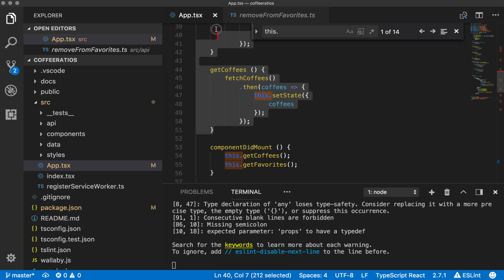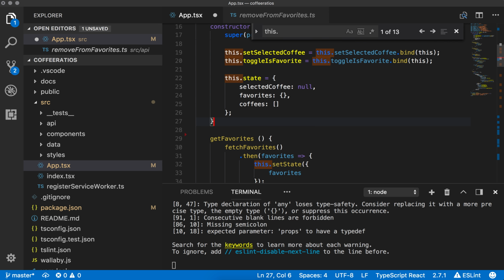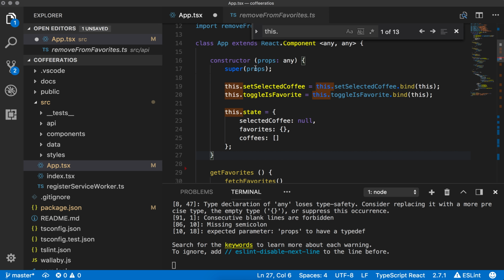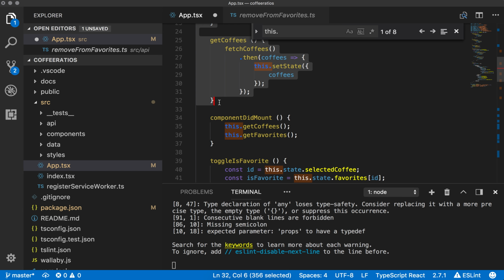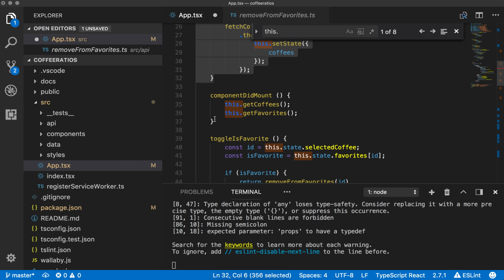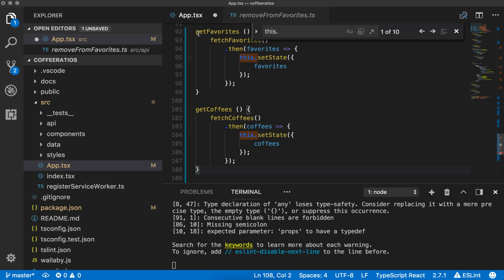So I'm going to go ahead and first of all, we can get rid of that setter because we don't need that anymore. We can get rid of this stuff because we're not going to need any of those things anymore. And I'm going to take our getCoffees and our getFavorites, and we're going to move those out into pure functions. So take these out, and I'm going to say const getFavorites, and this is going to be a handler in React.